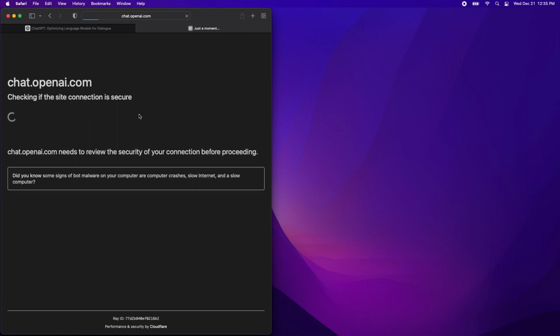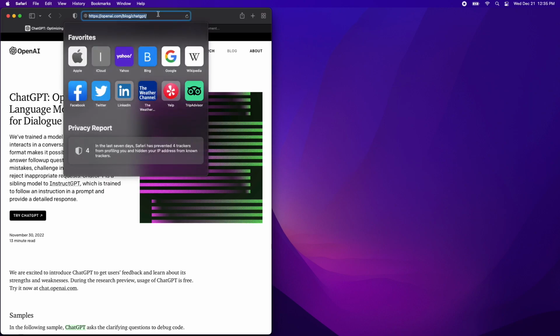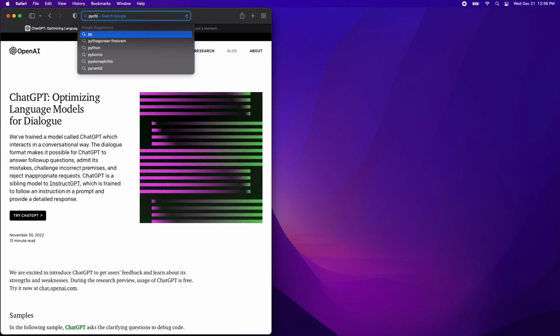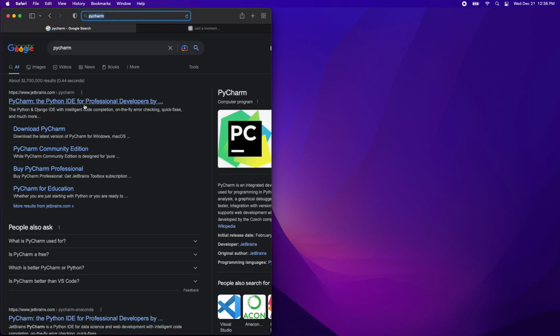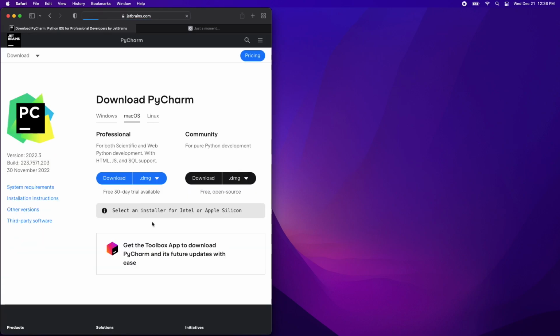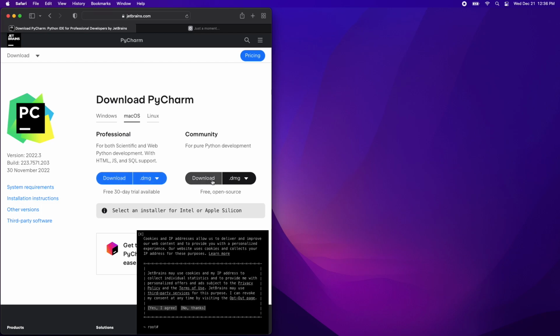So you go to the OpenAI website and sign up for ChatGPT. There is a waiting list. You'll need to give them your phone number and sign in with either a Gmail account or something. So after you verify that, you'll have access, and it's free at the moment to use ChatGPT.